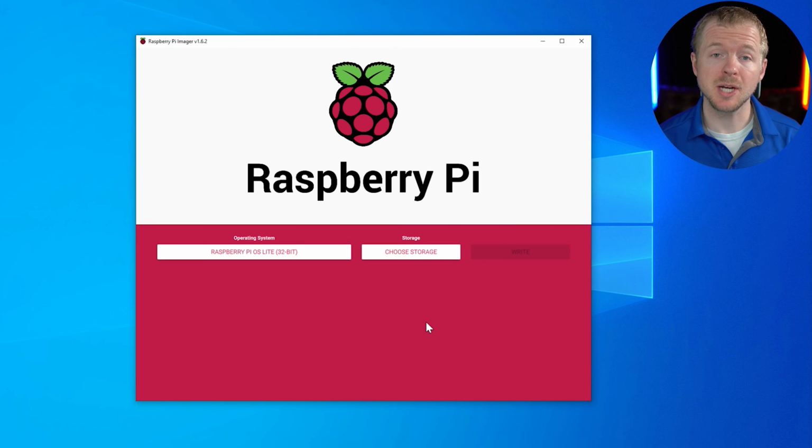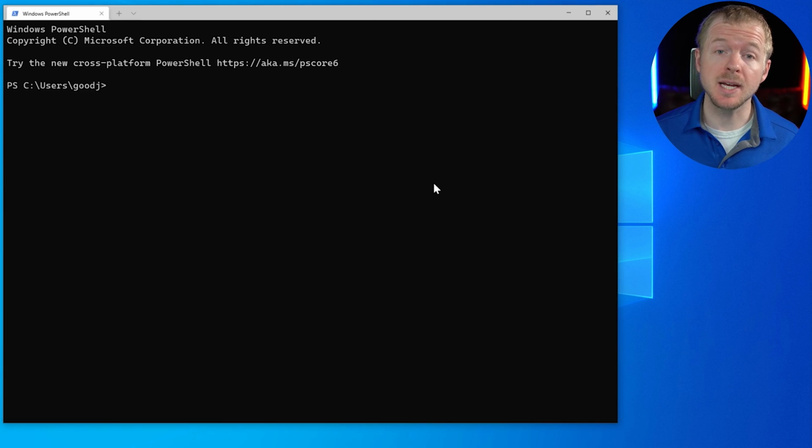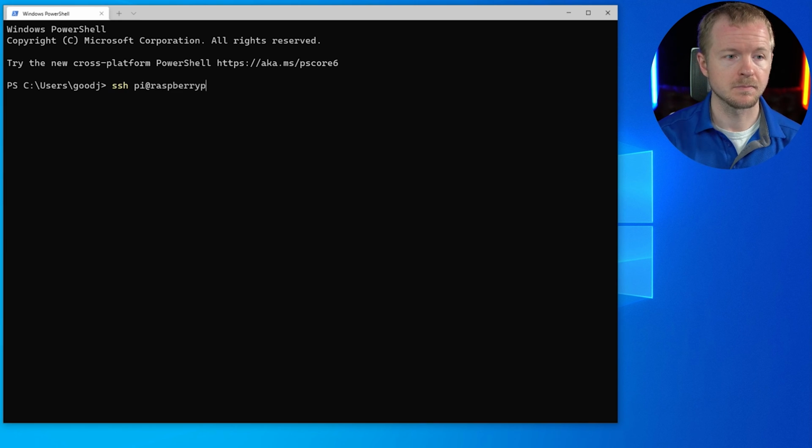Now you need to eject your SD card, put it into your Raspberry Pi, plug it in and turn it on. Now we're gonna SSH into our Raspberry Pi. You need that host name that you set in the advanced options when we're configuring things. You also need that password that you set in the advanced options. Now the username is always gonna be Pi. That's not something that you can change, so just remember that.